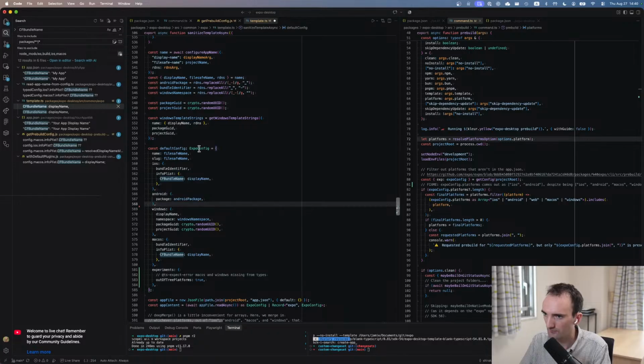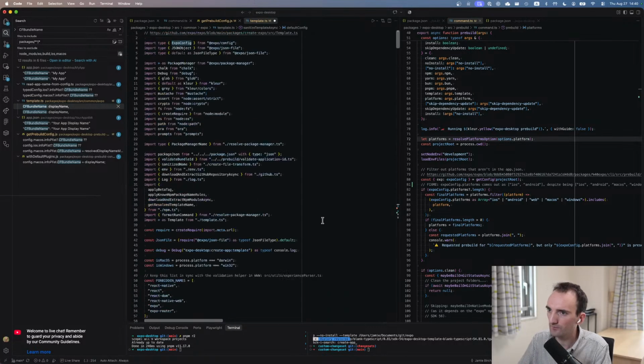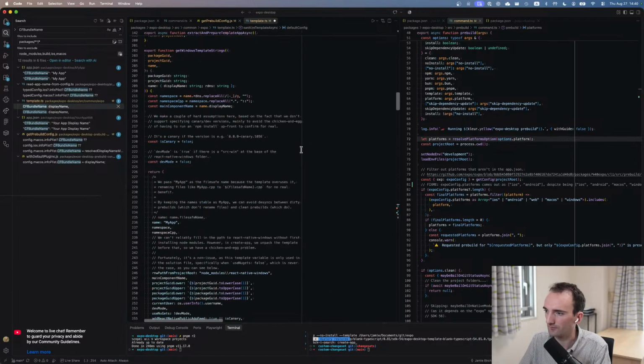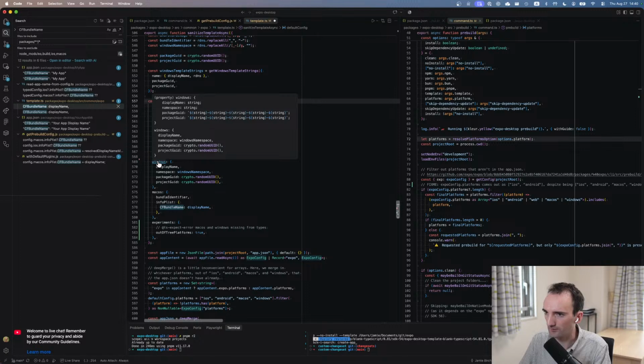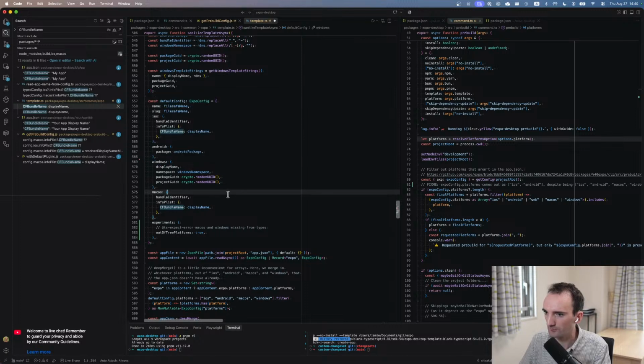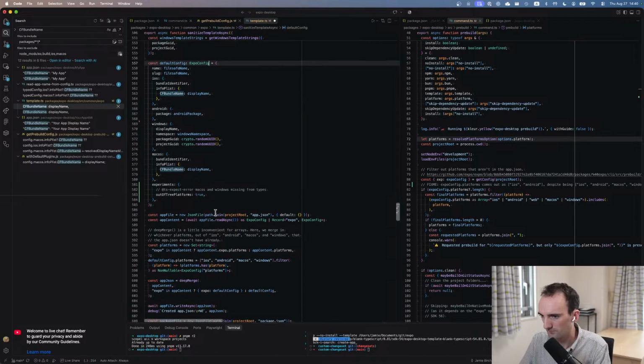Whose Expo config typing is this? Is this mine? No, it's theirs. So, why is Windows suddenly allowed? Shouldn't be. Shall we just do... Well, don't know why it's... Maybe it... this seems very strange.